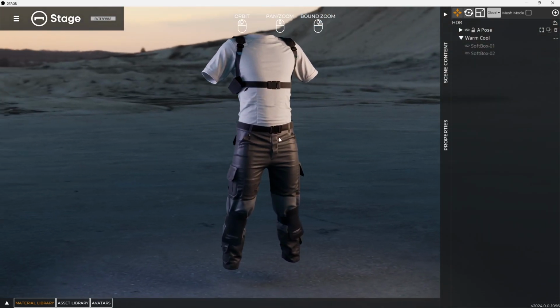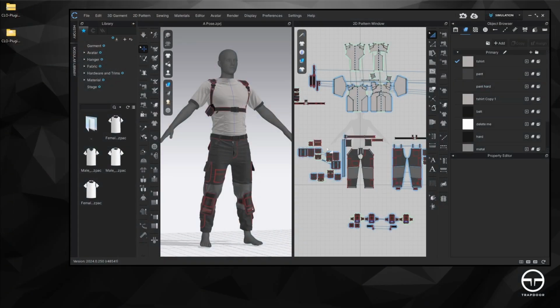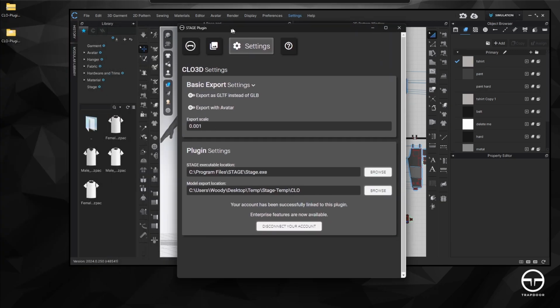So that's how easy it is to get your data directly over from CLO. And then you can use Stage to do all your batch rendering and your still rendering and creating animations and all that kind of stuff. So I'm going to close Stage now, and I'm going to show you the other thing. So if I go into Plugin right here and go Stage Plugin Beta, it's going to open this up one more time.